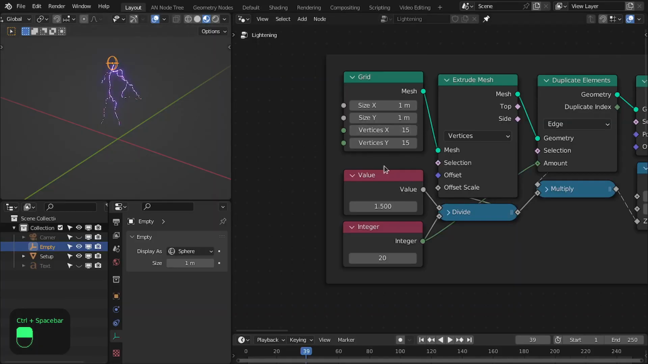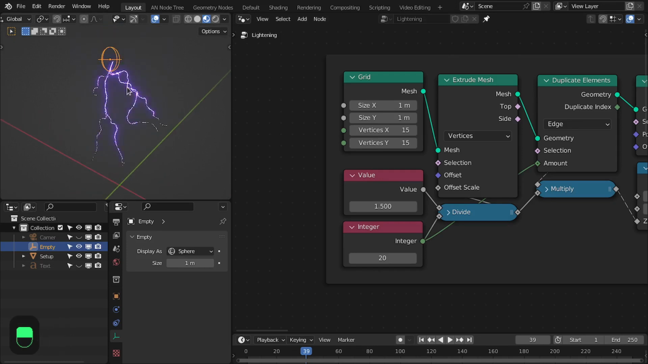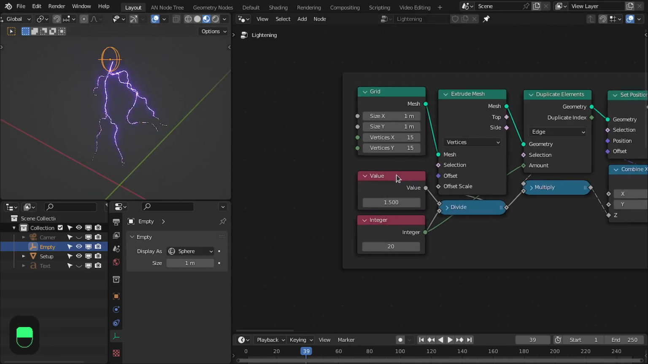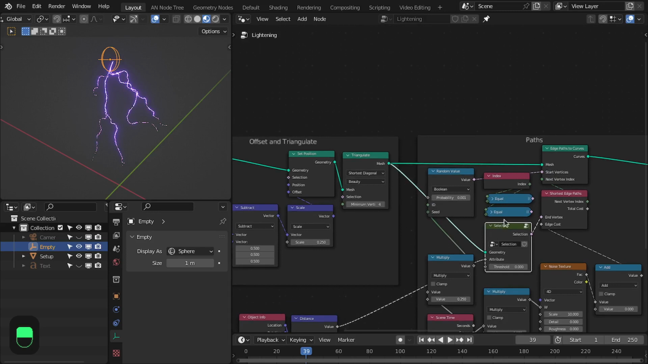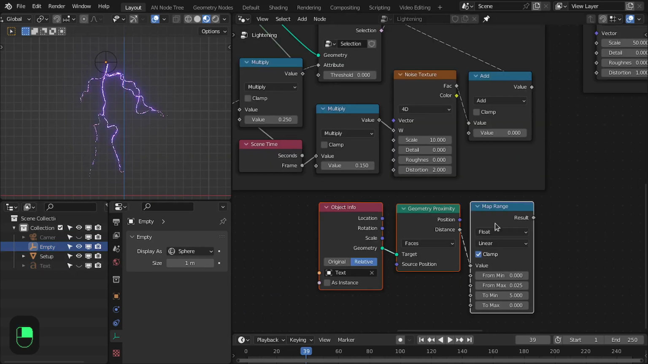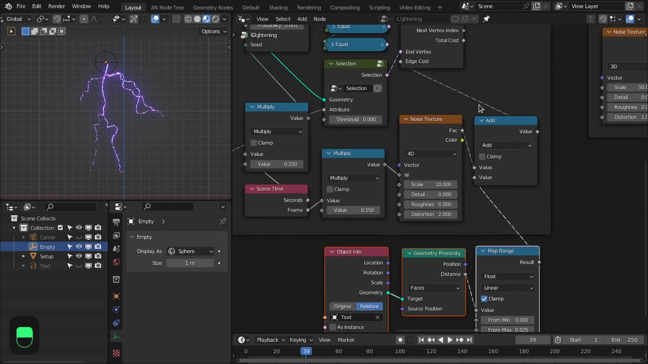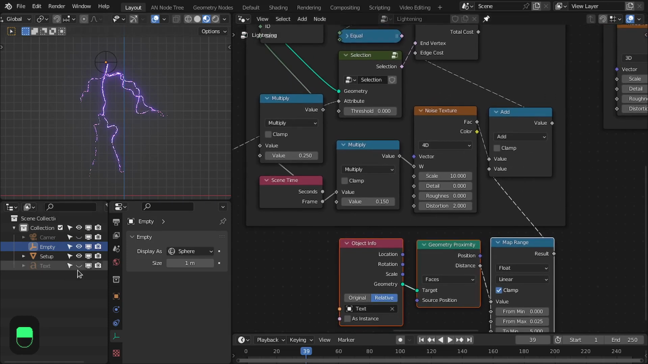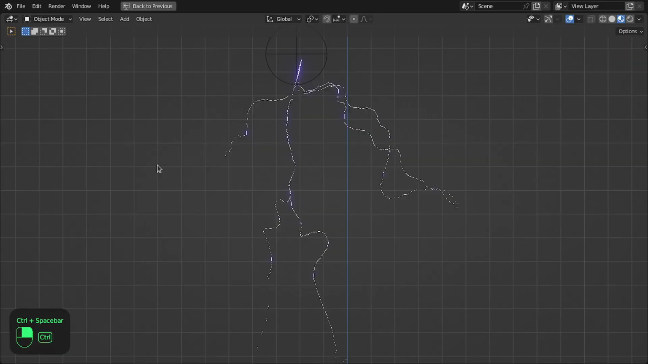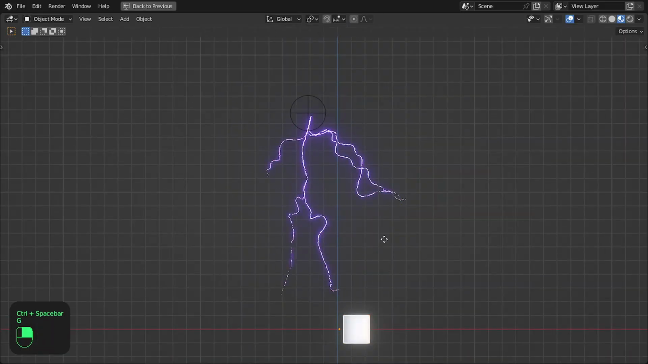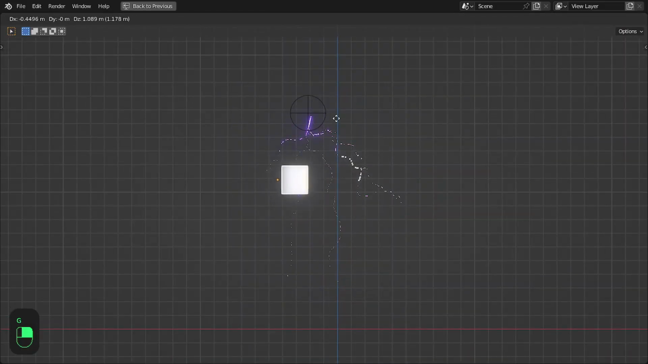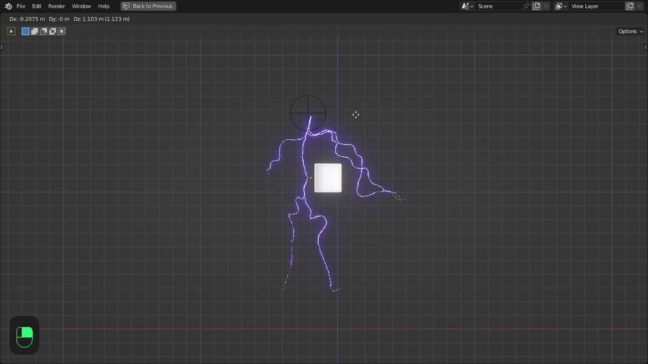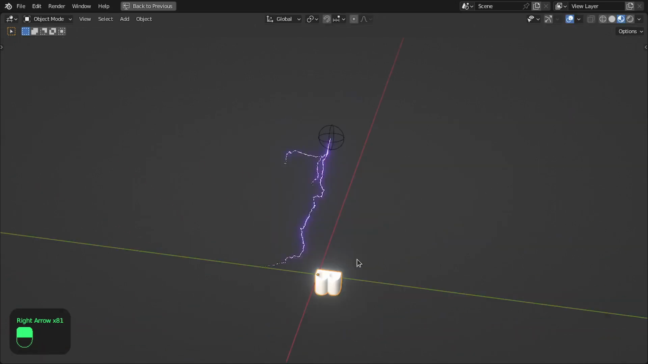If you increase the number of divisions, we get more and more detail in this lightning. And here you can also use this as edge cost so that the lightning avoids that mesh. So we have this, see, it is avoided by this 3D lightning or volumetric lightning.